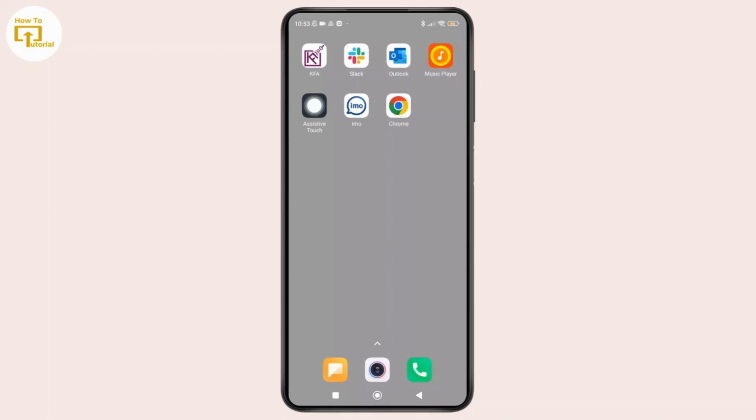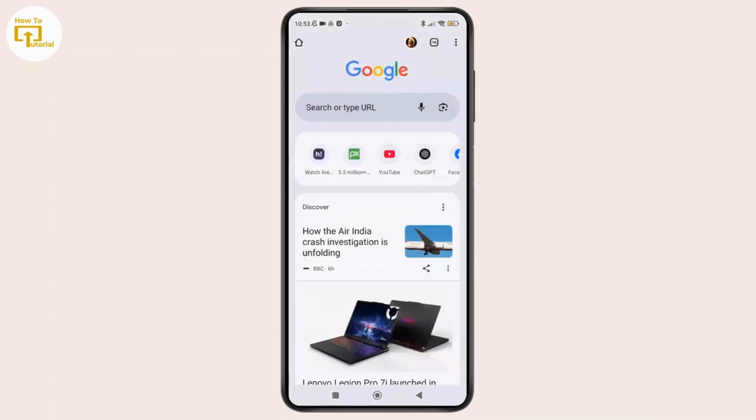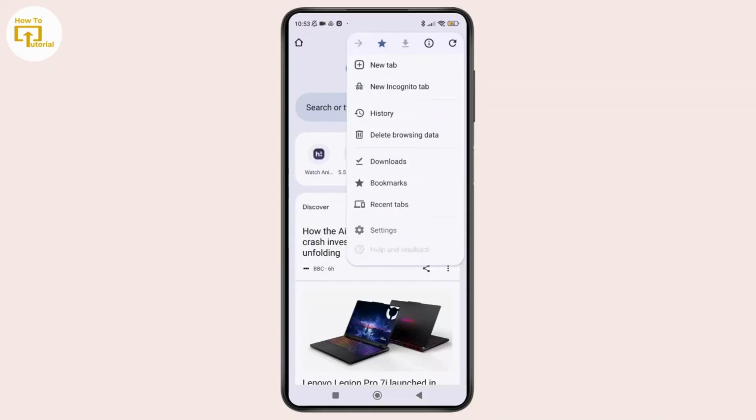So first things first, open the Google Chrome app on your phone and make sure that you are logged into your account. And here, once you are inside Chrome, simply tap on the three dot icon shown in the top right corner of the screen. And here, once you tap on it, a drop down menu will appear. From that menu, simply scroll down and tap on Settings.